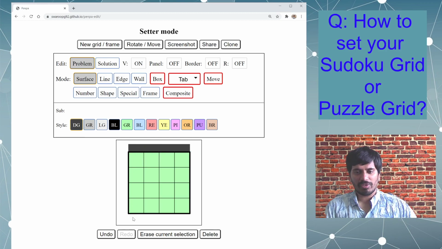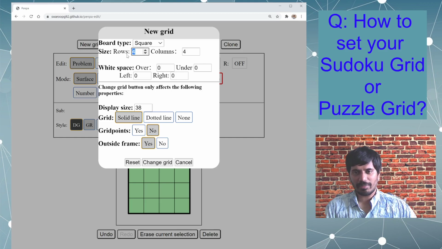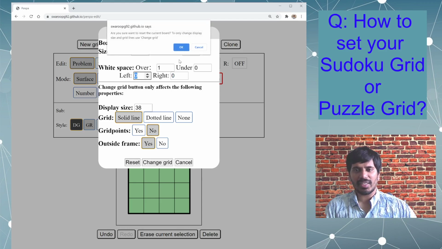So my number of rows is 5 and number of columns is 4, but the top row should not be part of the grid. So I set my number of rows as 5, number of columns as 4, and I set white space over. So I want one row of white space on the top. Note that I have already accounted for this row in the overall grid size. Sorry, you need to do some simple math here, but this provides much better control to the user. And then I hit reset.